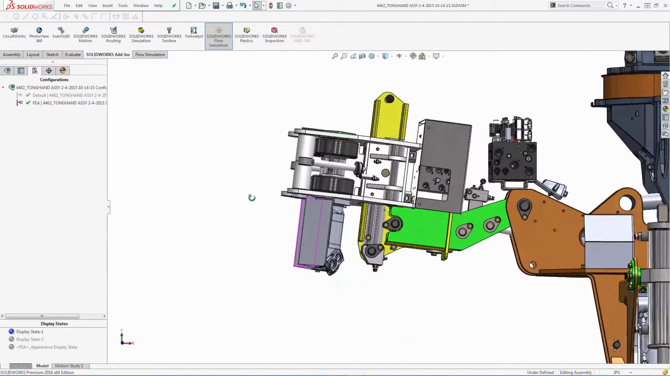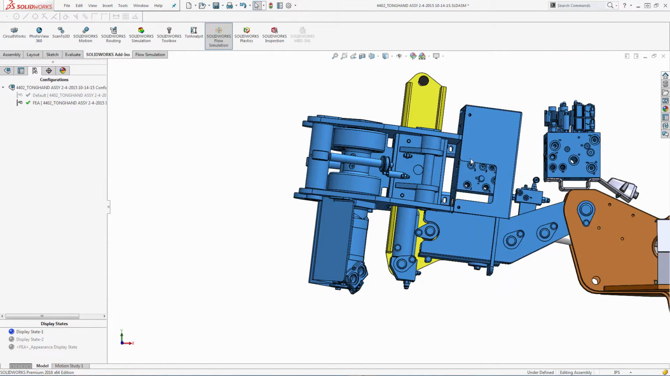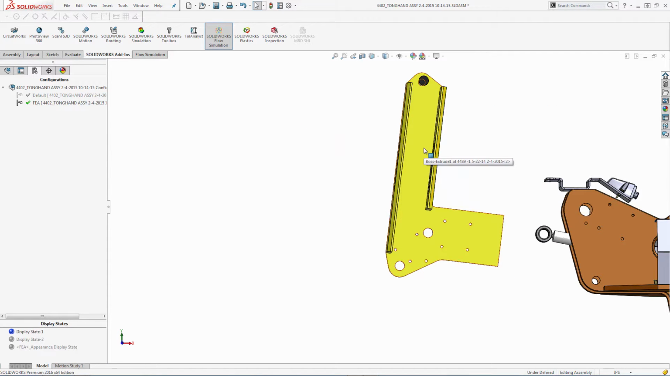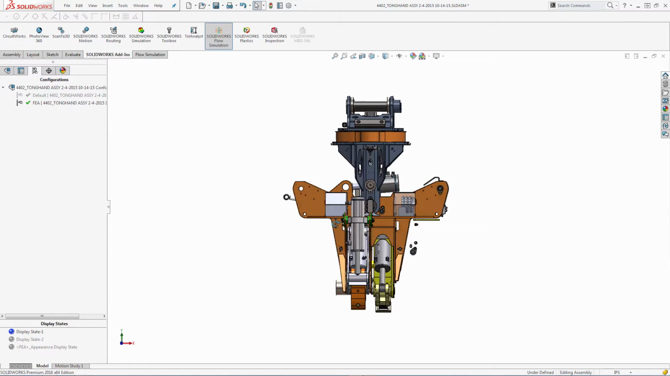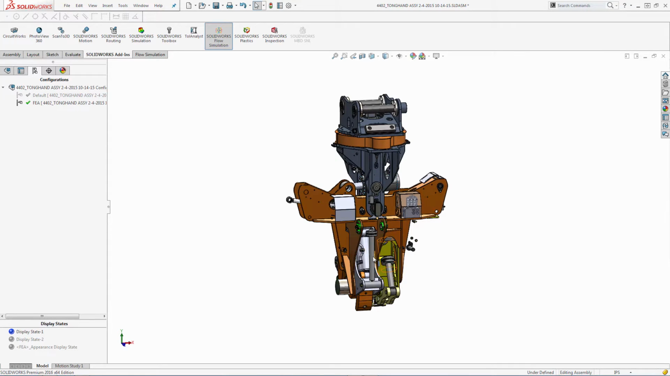Using selection sets like a left to right, which will grab anything inside of the box, and a right to left selection, which will grab anything it touches, lets me quickly hide out multiple components. Using a hover over and hitting the tab key is also a fast way for me to hide out single components, larger components, or just individualize each component that I want to remove from the assembly.